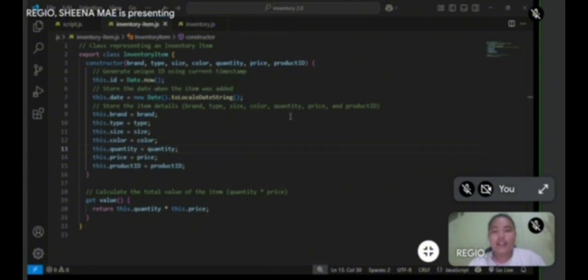Additionally, the class includes a getter method named value, which calculates and returns the total value of the inventory item by multiplying its quantity by its price. This provides a quick way to determine how much a particular item is worth based on the current stock. Overall, this class makes it easy to create, manage, and evaluate inventory items in a structured and consistent way.